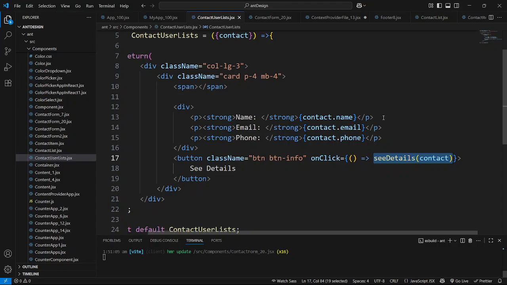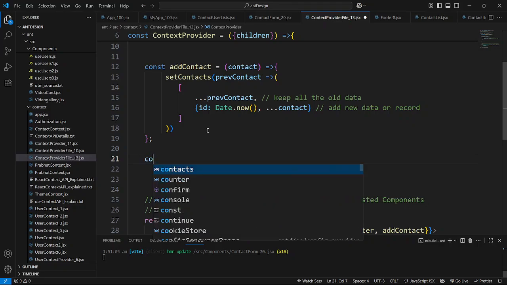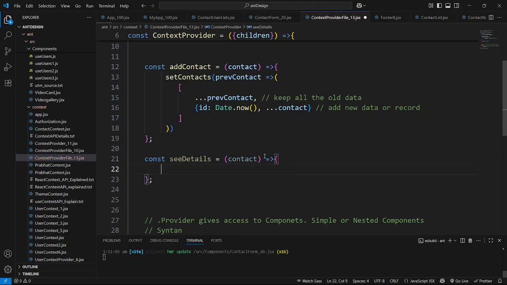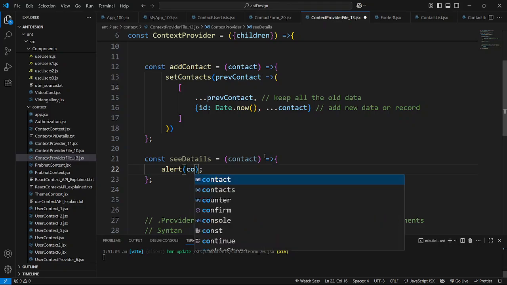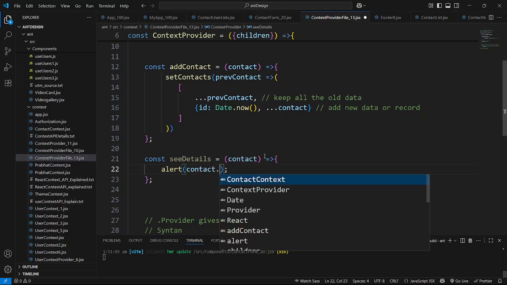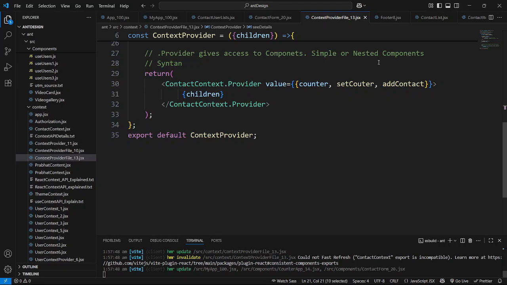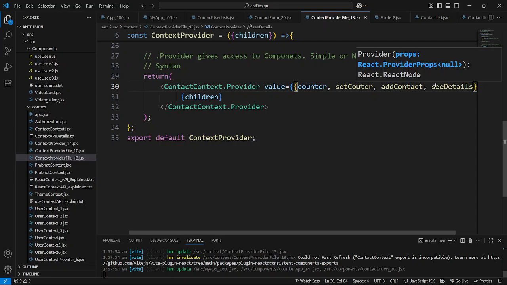Now copy this and come to the context provider file. Say const and paste it here, equal to, and then alert contact, this contact dot name. Now we will expose this see details with a comma. Save the file and come here.